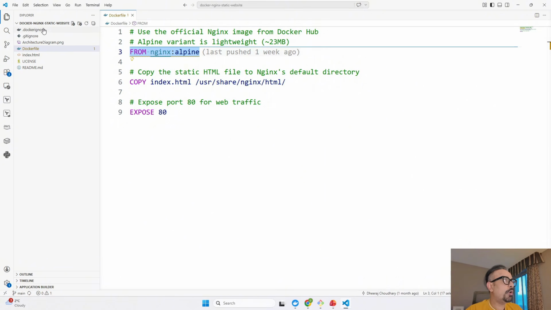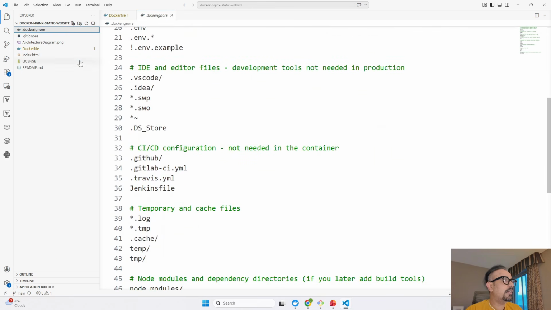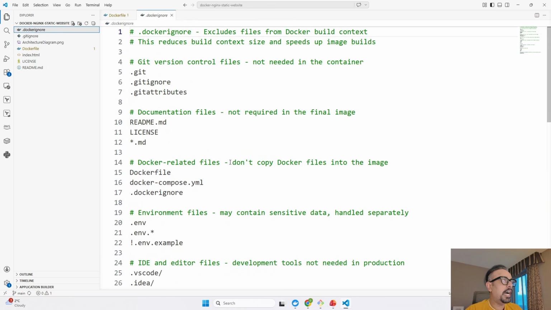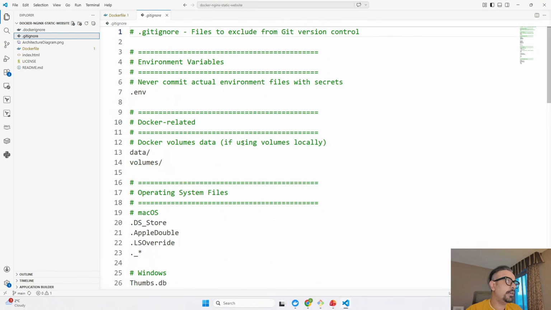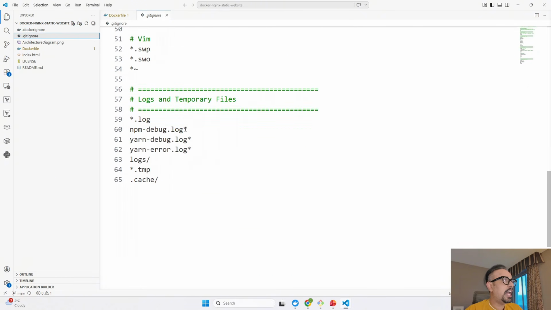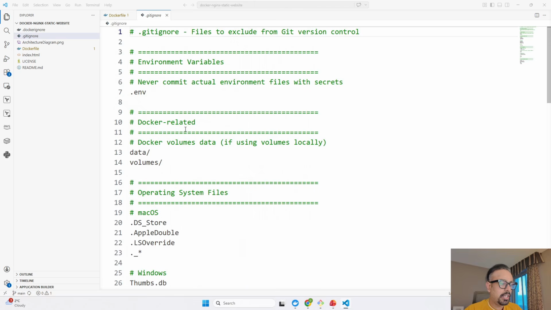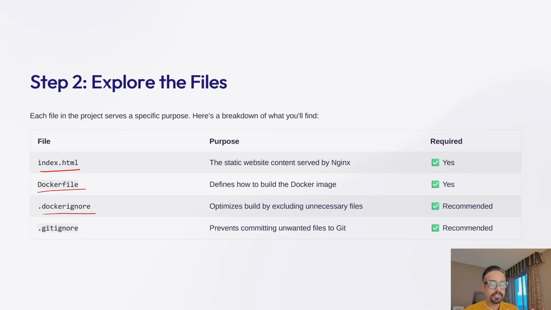And apart from that, you have the .dockerignore, where you can see all unnecessary files have been ignored, and the .gitignore, where the git files have been ignored. So this is the file that you need to understand as part of step 2.